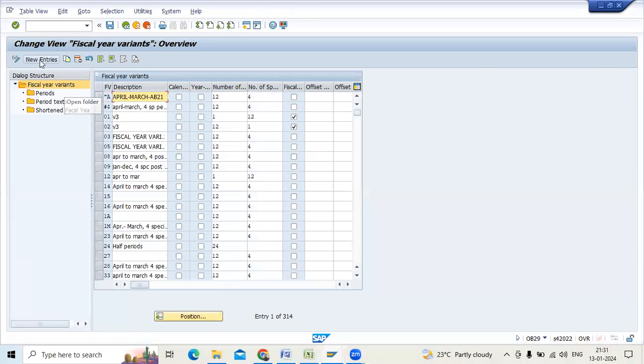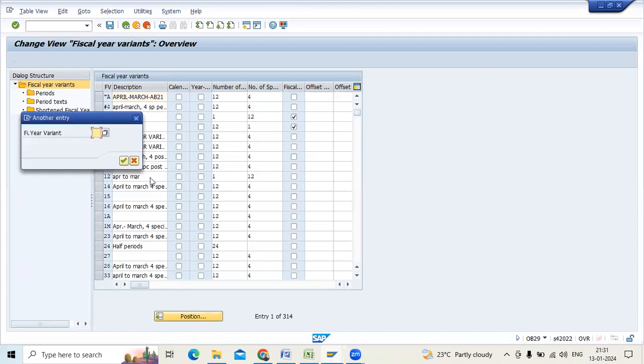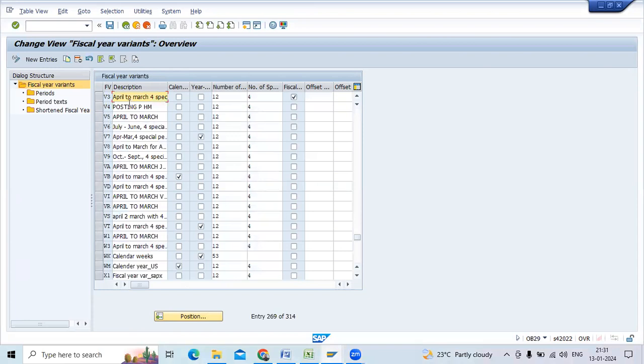So don't try to create the fiscal year, just copy. It is our Indian company code, that's why I'm copying from one of the standard fiscal years. That standard fiscal year from April to March is V3, with 4 special periods. I have not explained what a special period is; I will explain it.